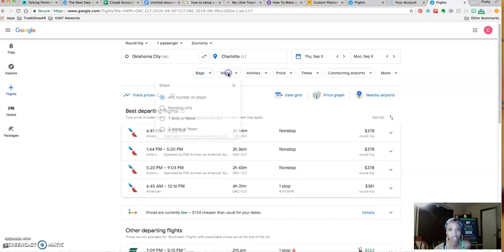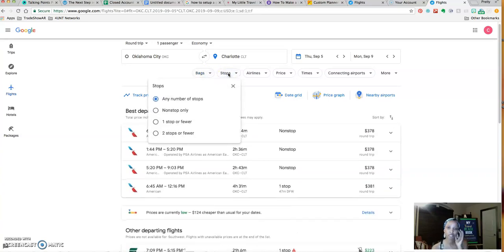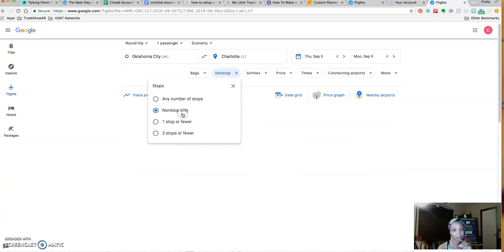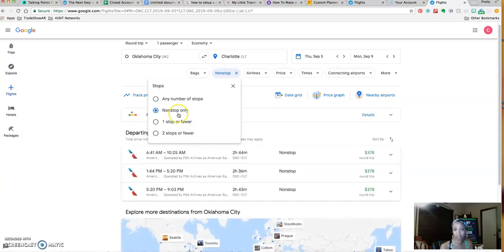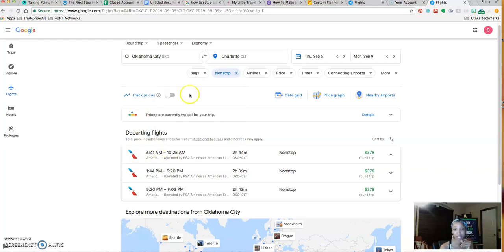This filter is good. The next thing is the stops. So say, for instance, you want a non-stop flight, or you only want to stop one time. That may change your pricing, but it may keep it the same. So that actually a non-stop with no bags, just one personal item, I guess your purse or whatever, you can get there non-stop, which is great.